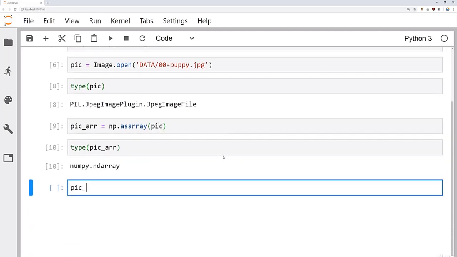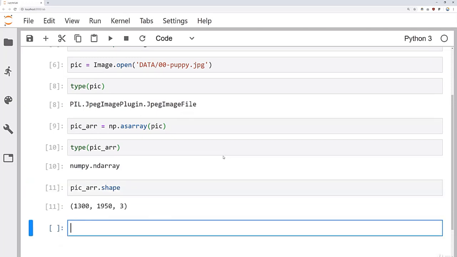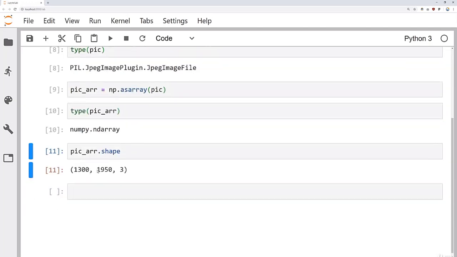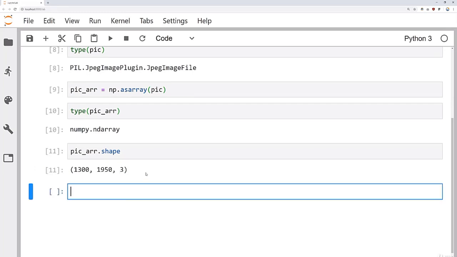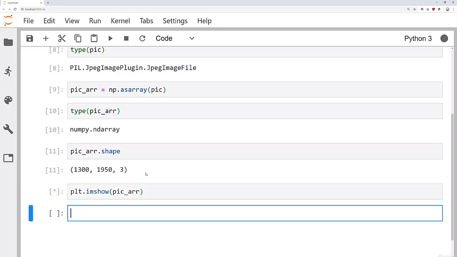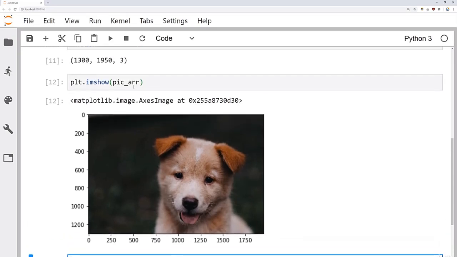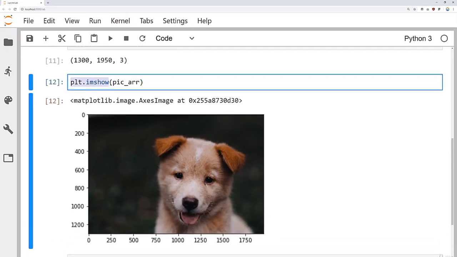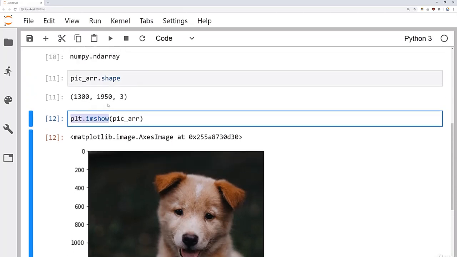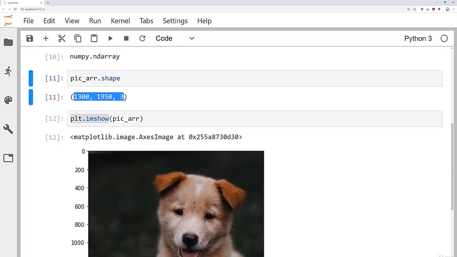And in fact, let's take a look at its shape. So its shape right now is 1300 by 1950 pixels with 3 color channels. And if I say plt.imshow, which is going to allow us to show this array as an image, I'll pass in pic_arr, run that, and then I get to see the actual array laid out. So here's the image, and plt.imshow is a special function that's specially designed to show images that are transformed to arrays.